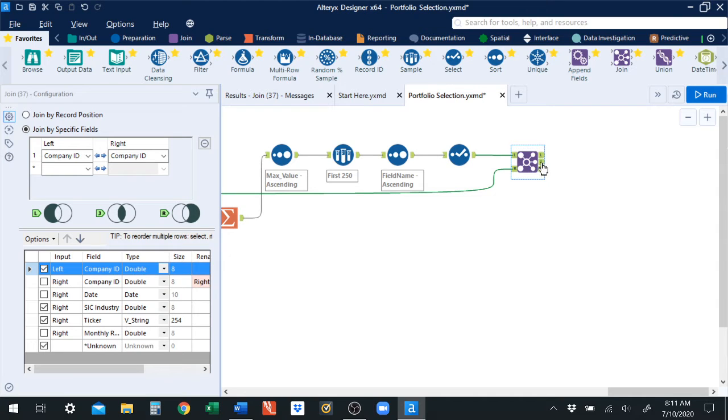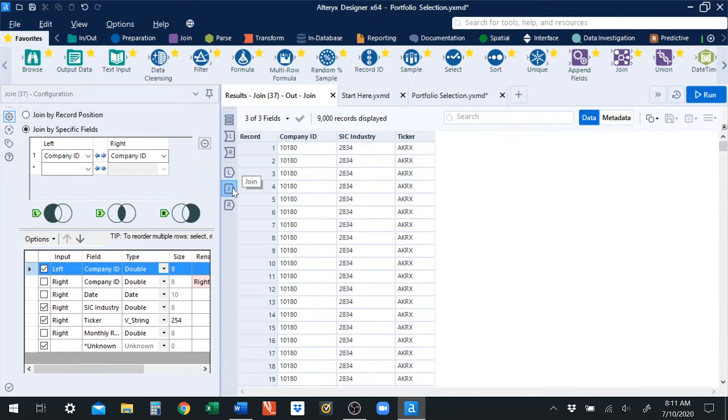All right, let's look at our output here. This should have, for each of our 250 firms, the SII Industry and the ticker. But this was our first firm, and it appeared 36 times over in the other data set because there were 36 rows for each firm. So that's why there's 36.